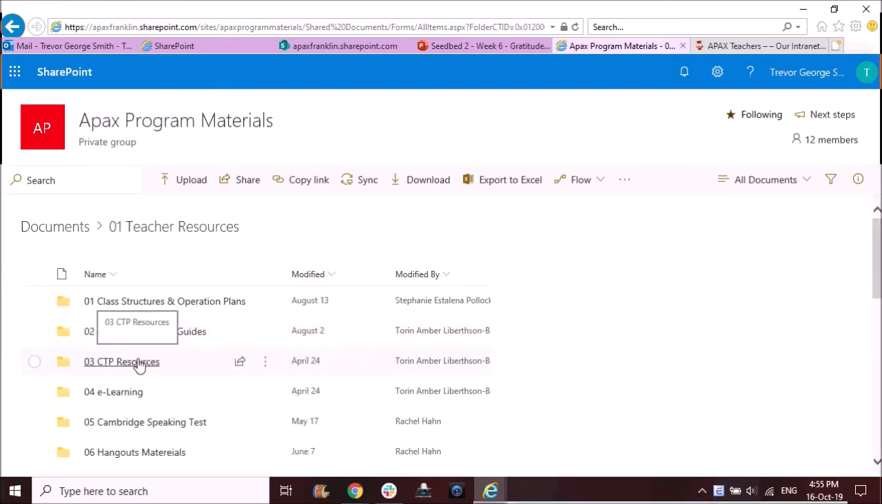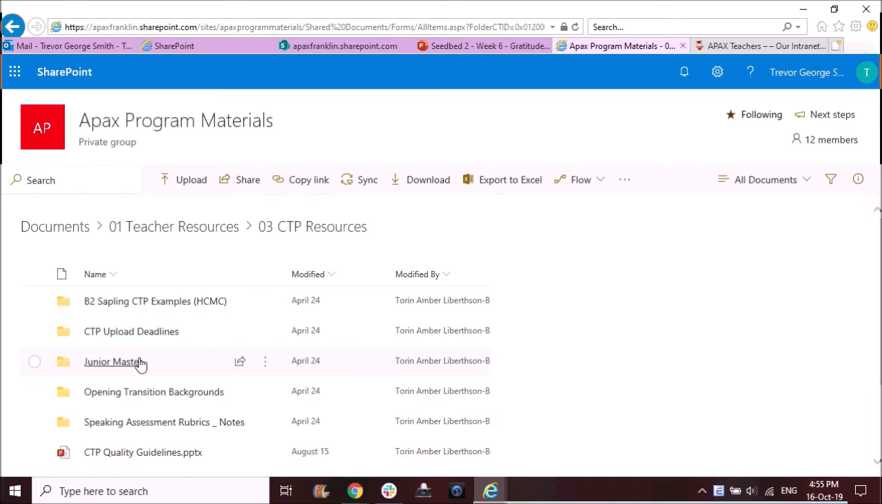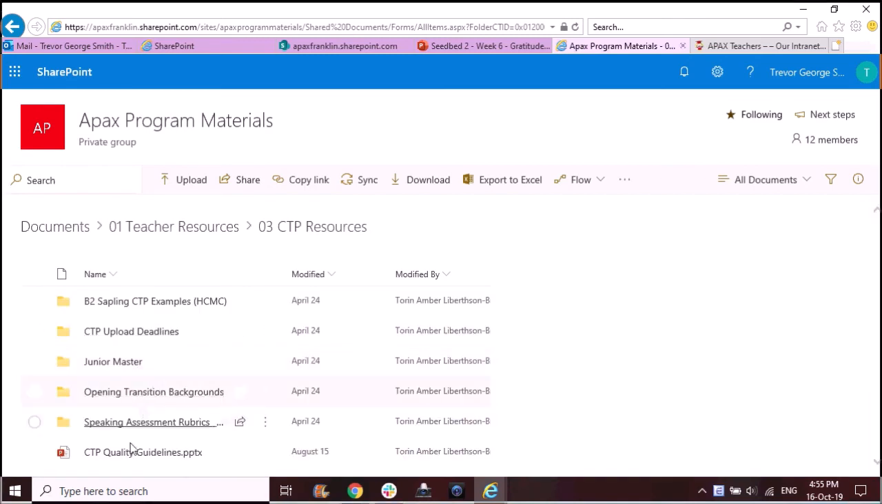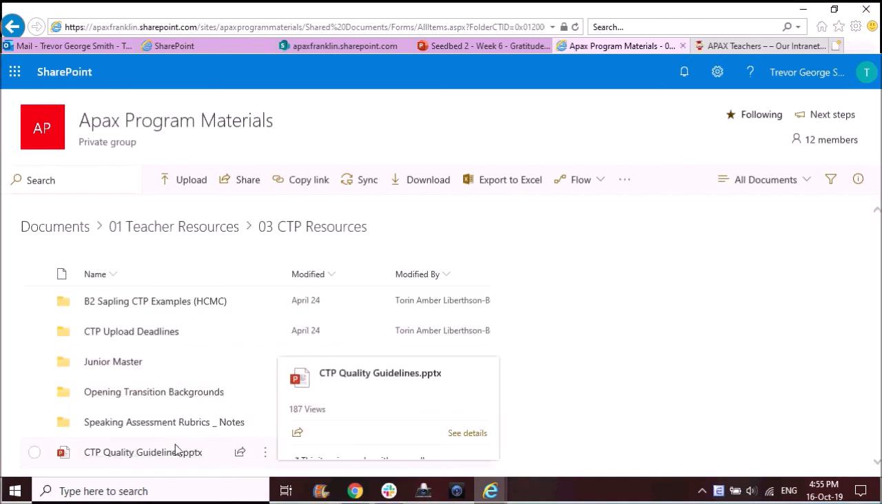There is also a folder called CTP Resources. If you click on this and look for the CTP Quality Guidelines, this is going to show you all of the CTP content that you do in your final day's training with your initial trainer. You can open this and refer back to it for advice on how to edit your CTP or what the expectations are of a CTP.